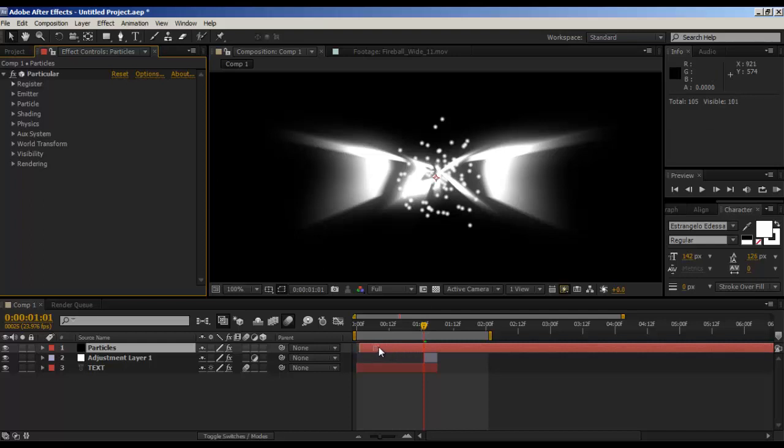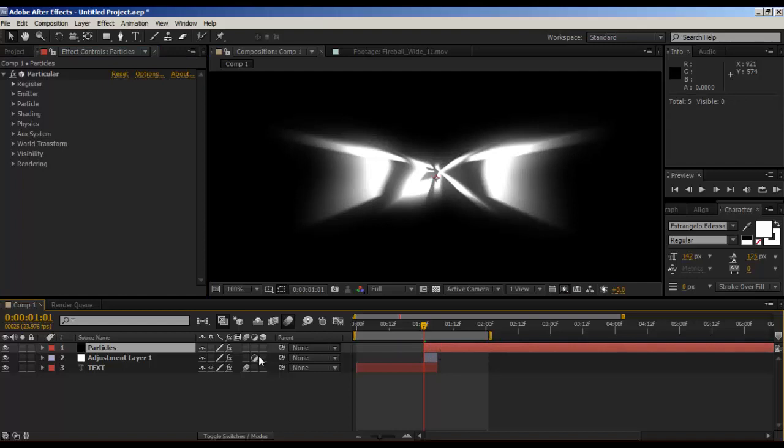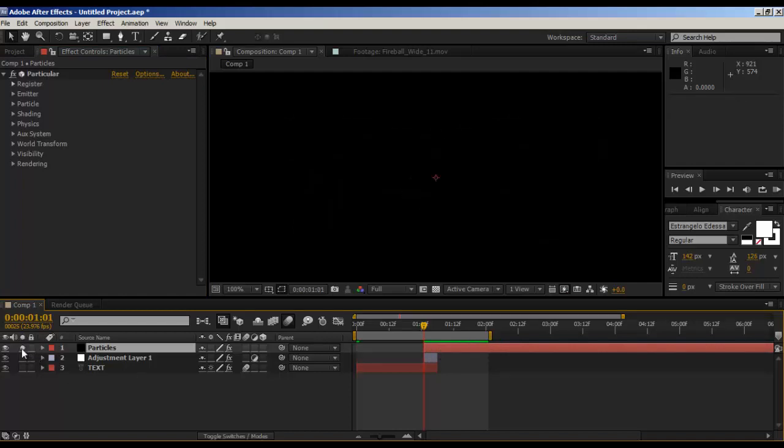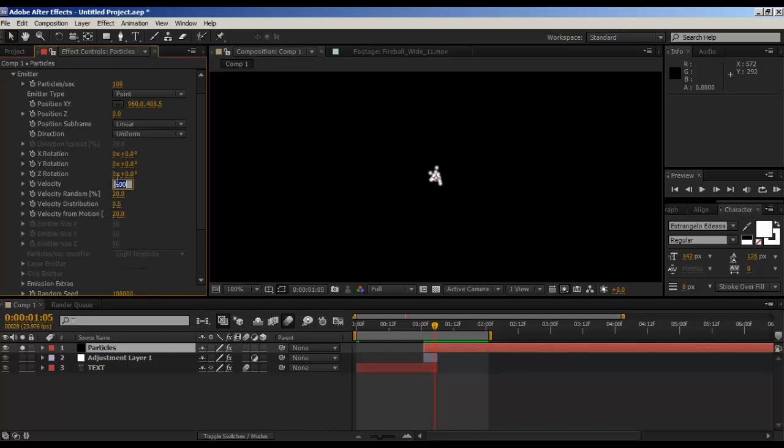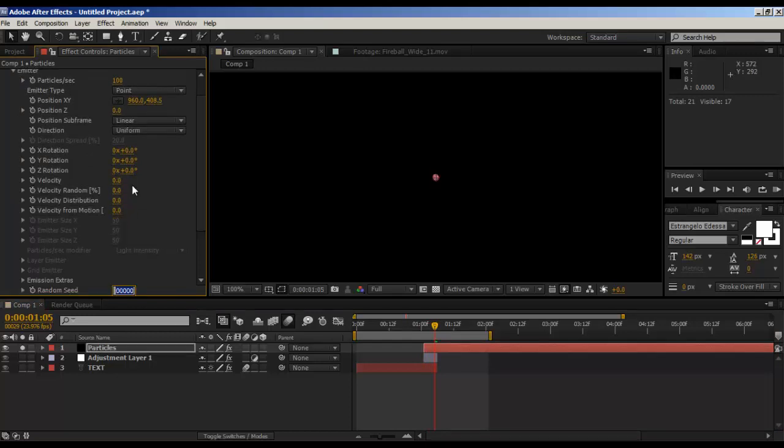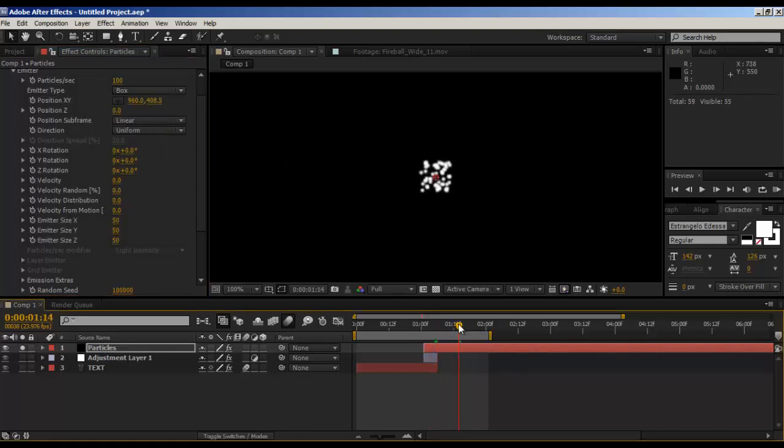So I'm going to drag the particles to the start of my thing, and then I'm going to solo it just so I can see that, and that will also speed up my render times, which is what we want. So let's start off with setting the velocity down to 0, 0, 0, 0, 0. Just pressing tab and zeros. Great fun. I'm going to change it to a box. So this way the particles just keep spawning like that.